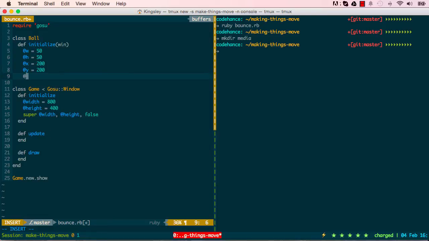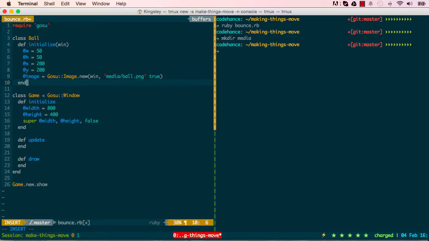Okay, so the other thing I want to do is bring the image in here. So I say Gosu image, and I create a new instance for the image. The first argument will be where we want to draw this image. In this case, I'll say win. And then the name of the actual image that we want to draw. So in this case, media/ball.png, and then true is to have the borders to be solid.